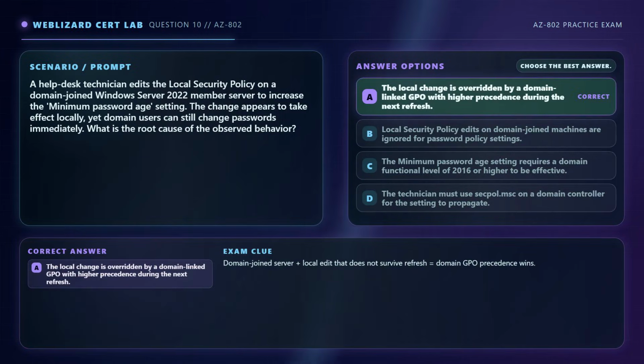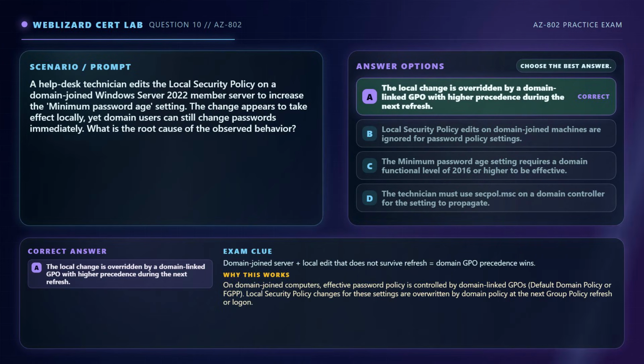The correct answer is A. The local change is overridden by a domain-linked GPO with higher precedence during the next refresh. On domain-joined computers, effective password policy is controlled by domain-linked GPOs, default domain policy, or FGPP. Local security policy changes for these settings are overwritten by domain policy at the next group policy refresh or logon. Domain-joined server plus local edit that does not survive refresh equals domain GPO precedence wins.